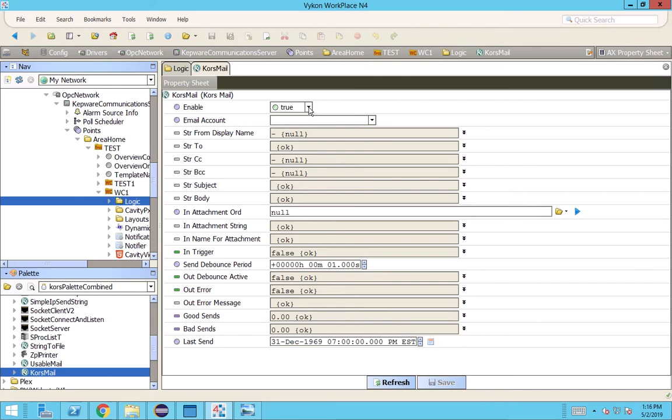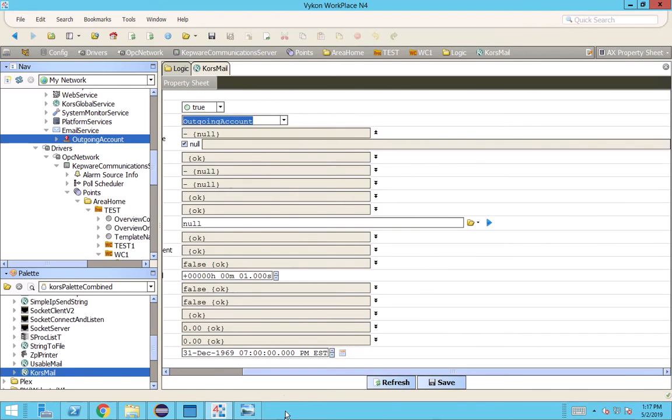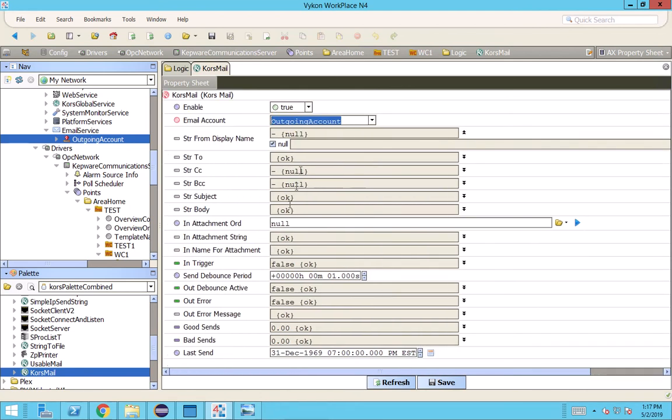Obviously, it's got an enable disable. You can link that to logic or a settings page if you'd like. You have to select the account. So remember when I created that account up here earlier, it was called outgoing account. And therefore that's the only choice that I have in my list box. You can have more than one outgoing account. So I'm just gonna pick that. And then the rest is just settings.